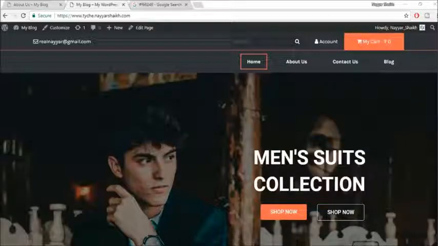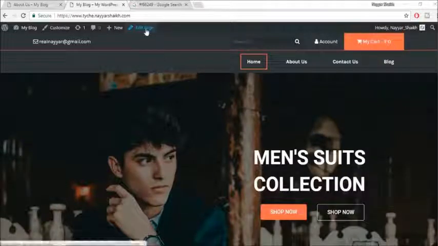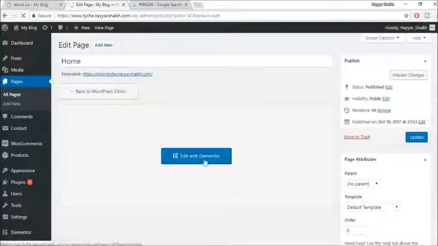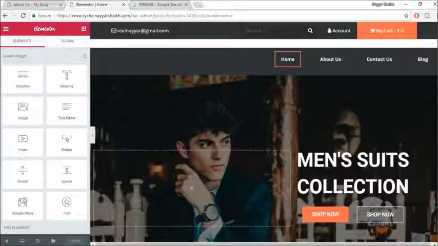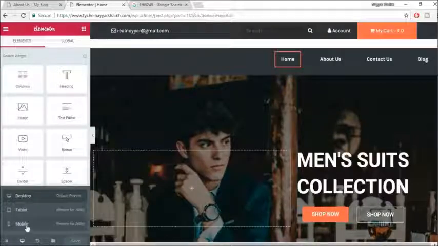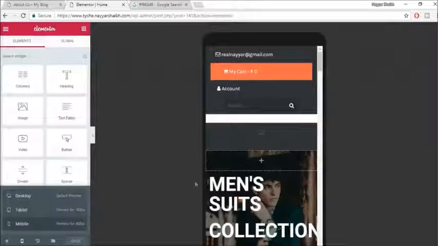Welcome back, guys. In this section we'll see how to make our website mobile friendly. So first, click on this edit page button. Click on edit with Elementor. Okay, fine. So this is our website. So what we'll do, here at the bottom you will see responsive mode. At present desktop is selected. Click on that and select mobile.